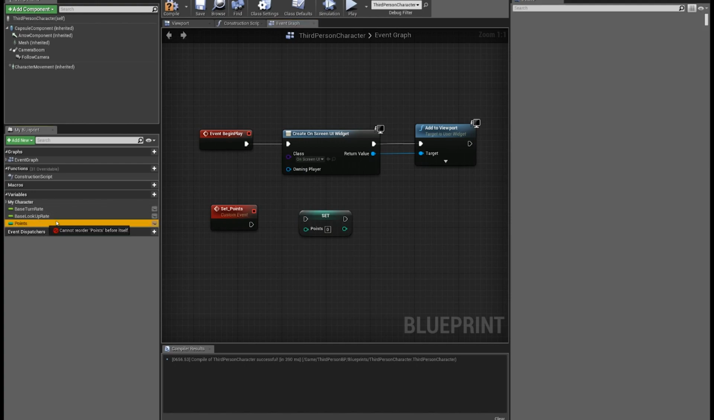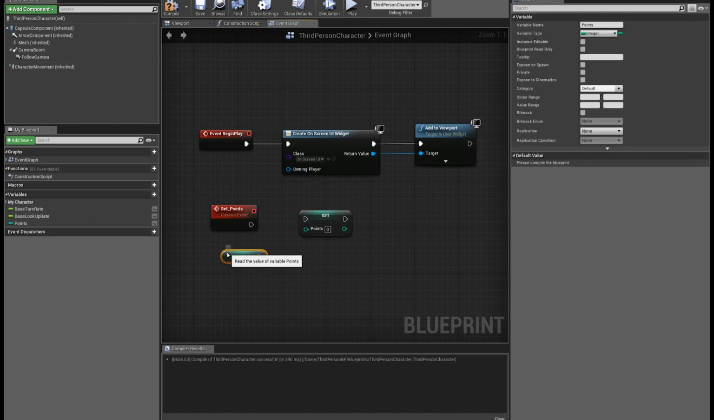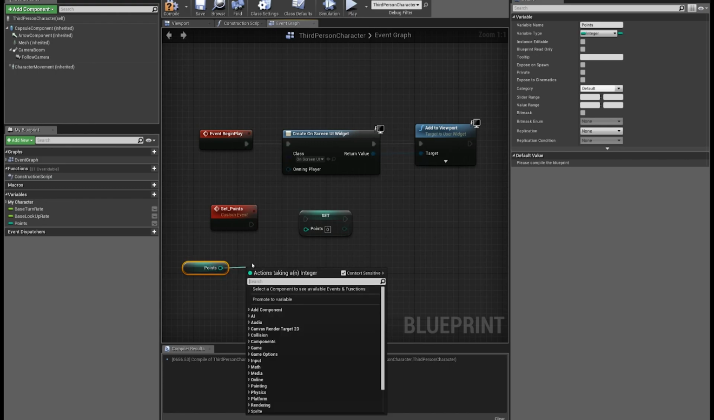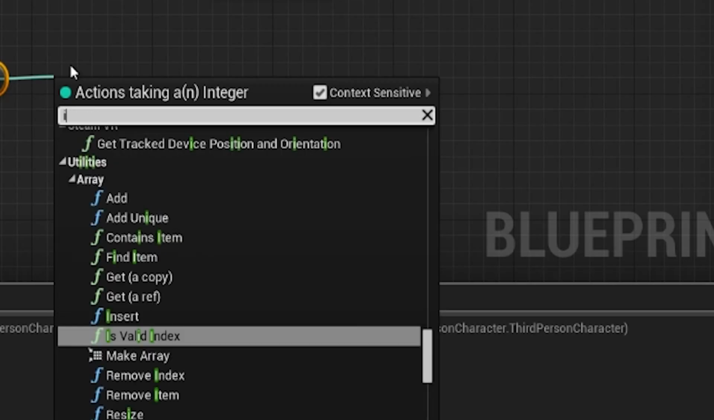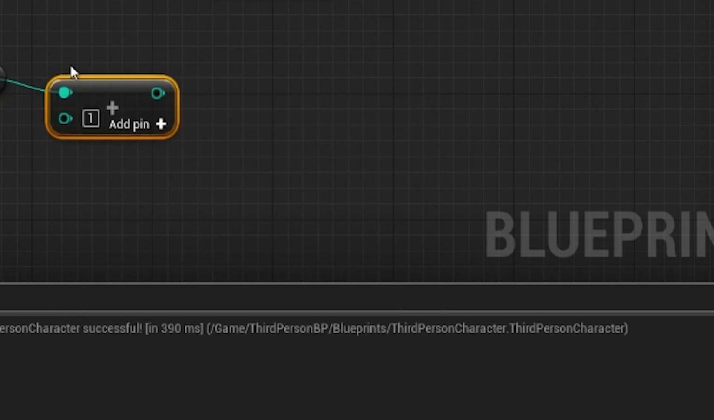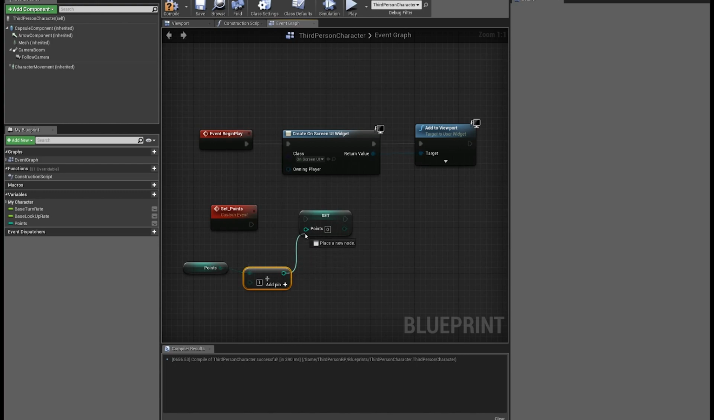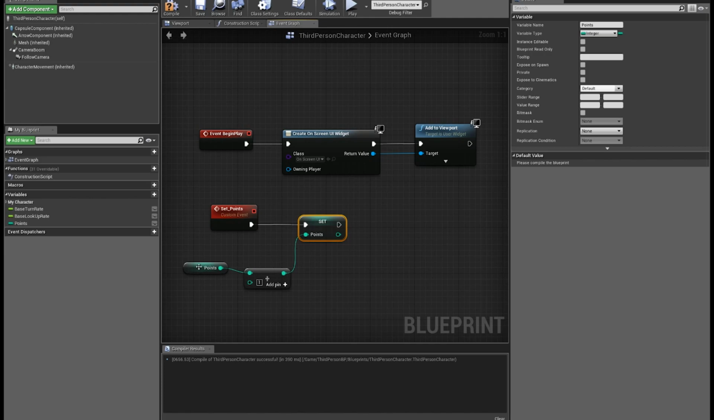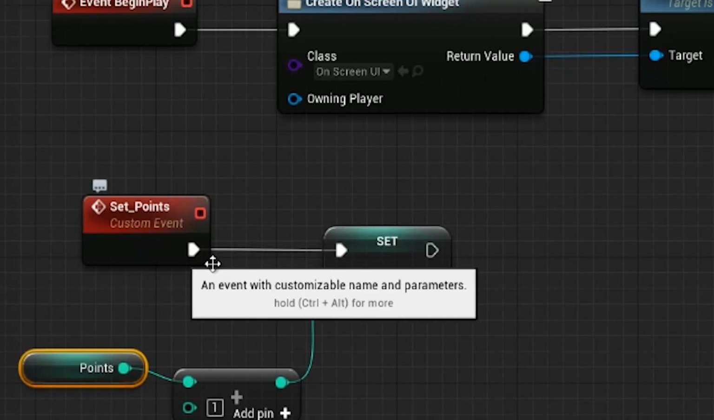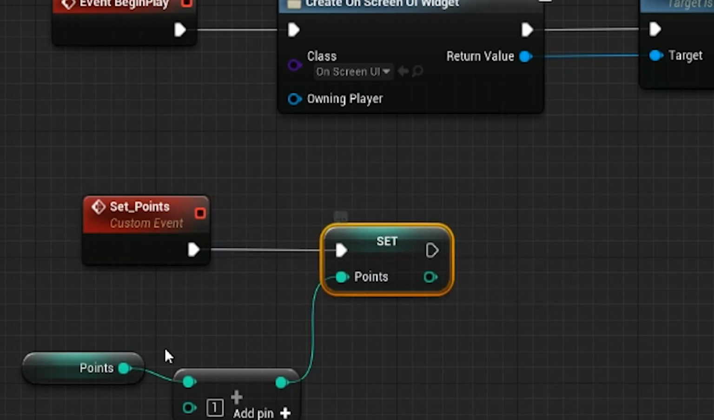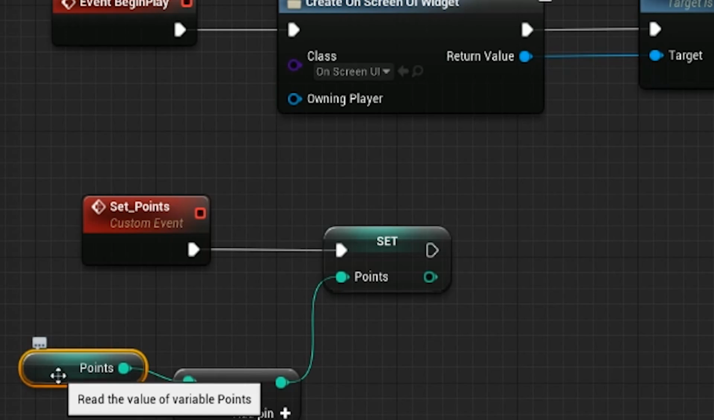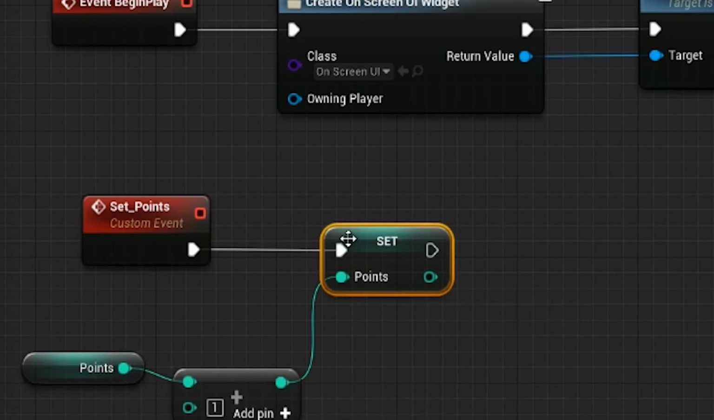We'll get points, and we'll do some math here, basically saying plus int plus int. So we're going to add 1 to the current value. So basically this custom event is saying when we run this custom event set points, it's going to set the points based on what the point is. Getting the points is 0 plus 1 set. So it'll be 1, 2, 3 every time we call it.